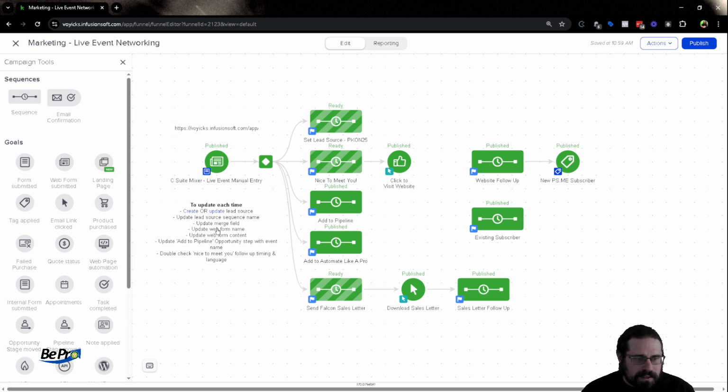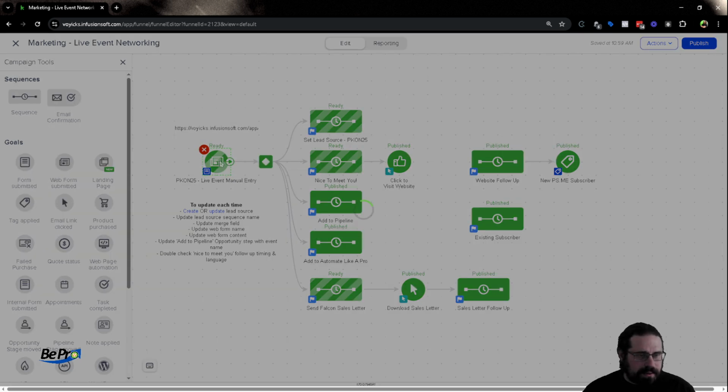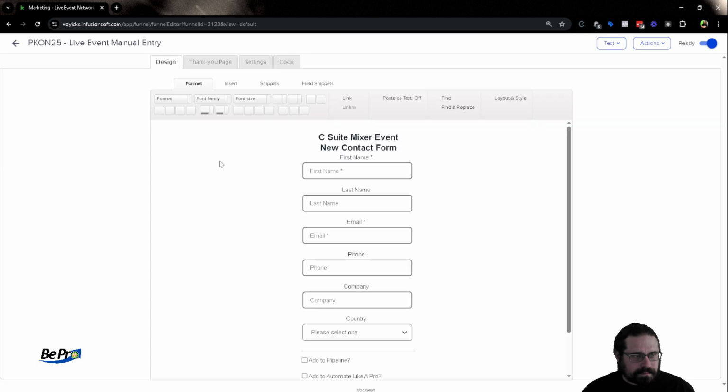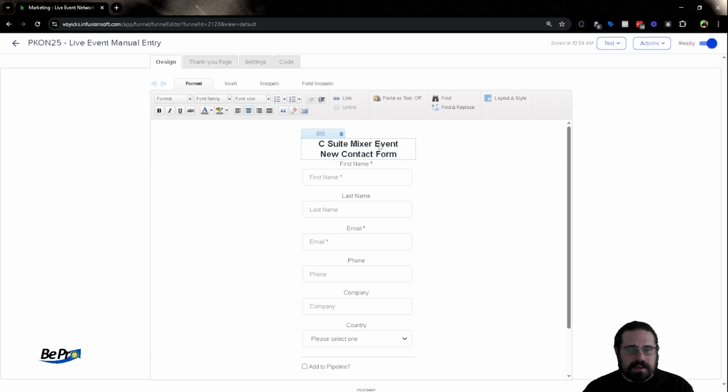We're going to update the merge field, update the web form name. This is PCon 25. Update the web form content. This is the PCon 25 new contact form. So this is the thing that I said is bookmarked on your phone, right? So anytime you meet somebody, or anytime somebody comes to your booth or whatever, and they're a legit sales opportunity, you want to follow up with them after the event and see what you can do. You want to make sure that you're adding them into this.